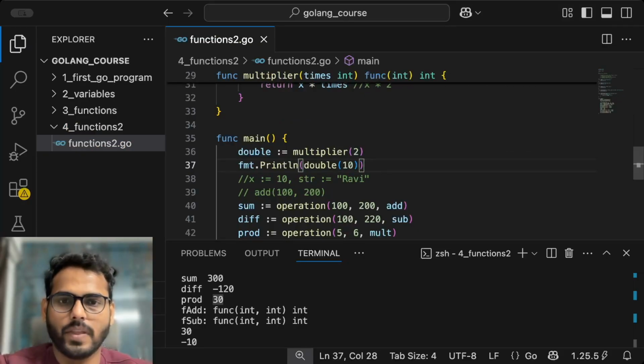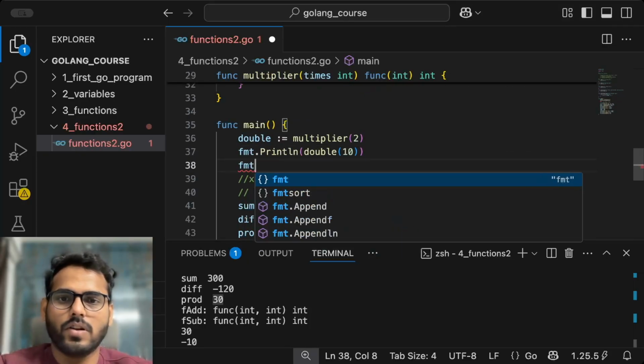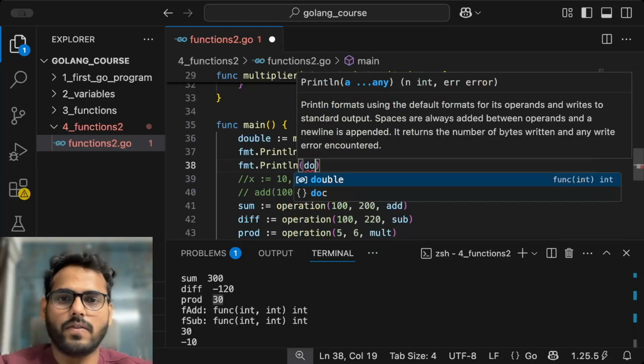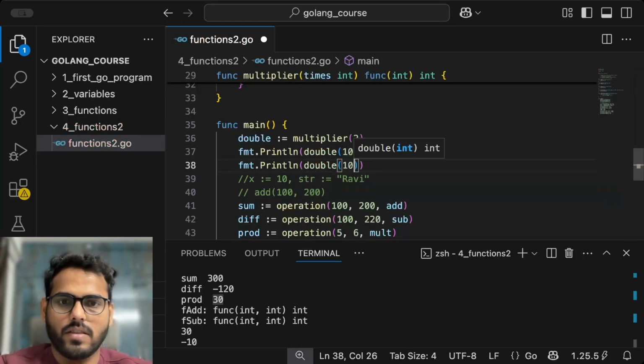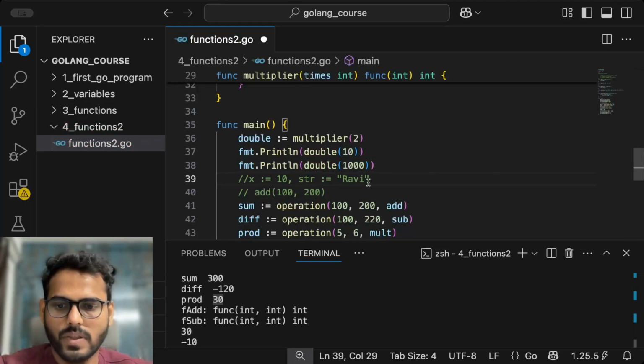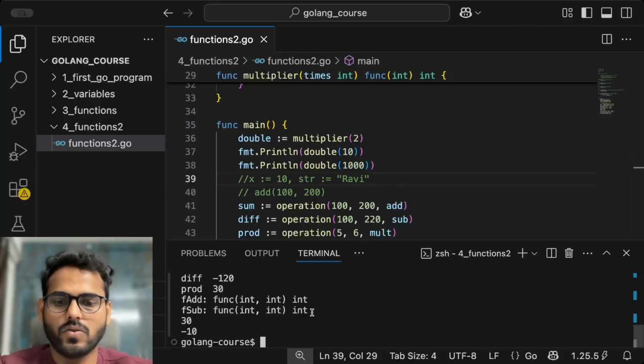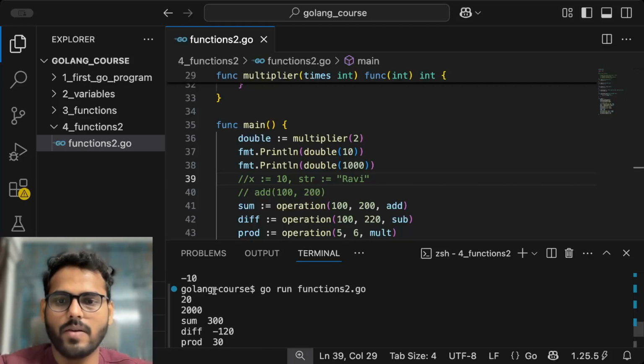Suppose we want to calculate double of 10, and we want to also calculate double of 1000. So if I run this code, you can see we have double of 10 as 20, double of 1000 as 2000.